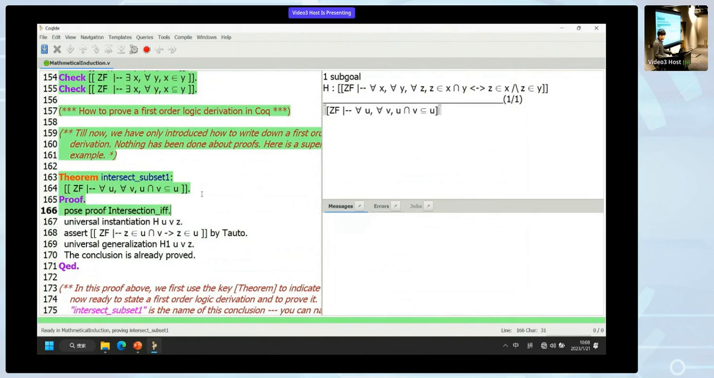The first step is to apply the intersection iff. Then we get a hypothesis about the intersection, which says that for any sets X and Y, Z is an element of their intersection if and only if Z is an element of both. Next, we can use the elimination rule of universal quantifiers. We instantiate the for X, for Y, for Z in H into U, V, and Z in H0.